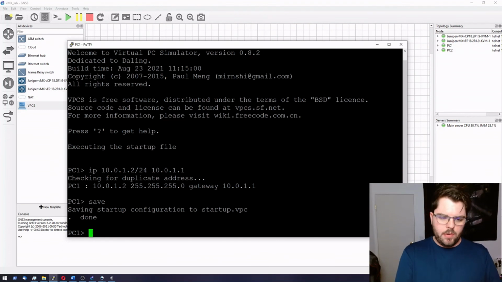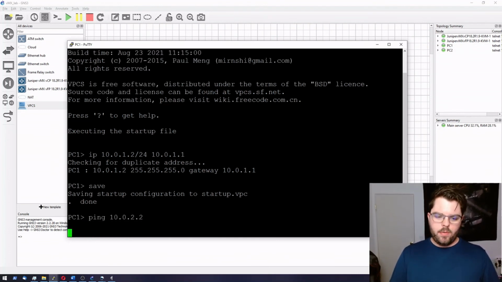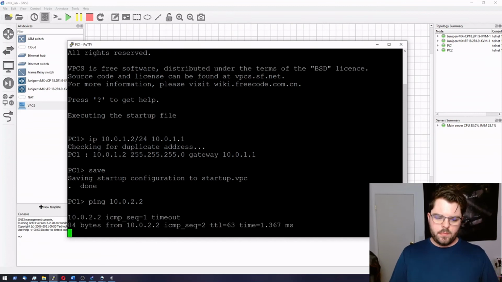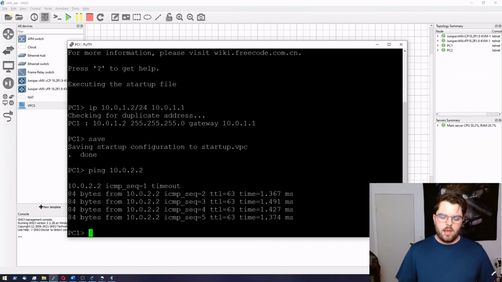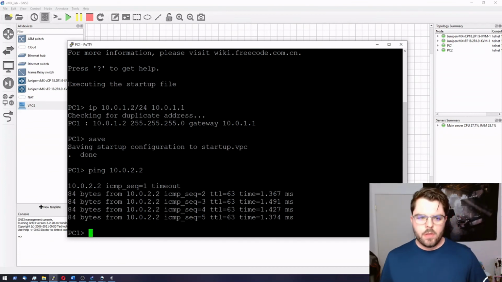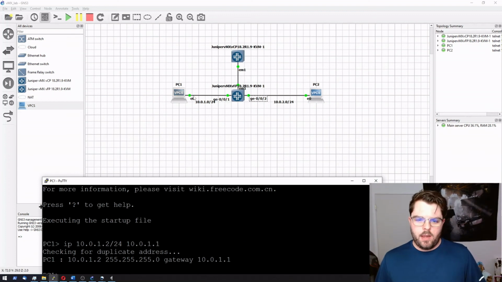So we are going to ping 10.0.2.2. And as we'd expect, the first one times out and everything subsequent works. So that means that we're able to communicate through this router, through this Juniper vMX router between PC1 and PC2.